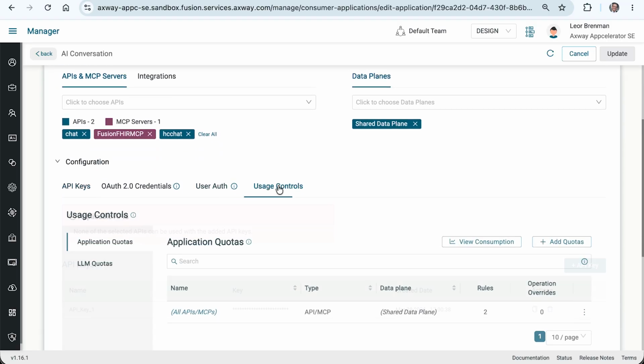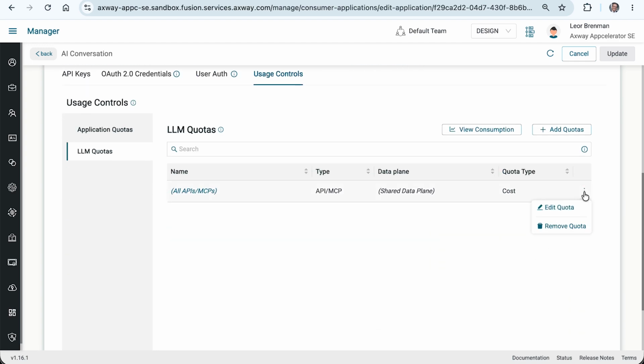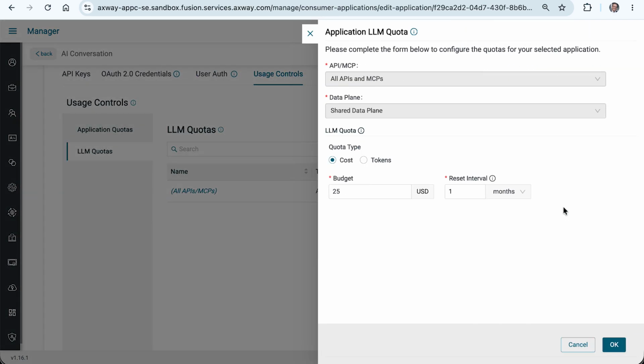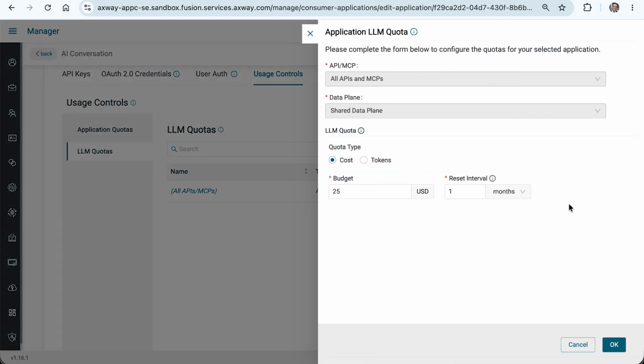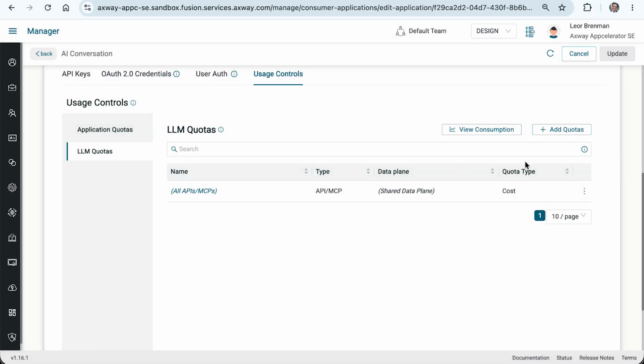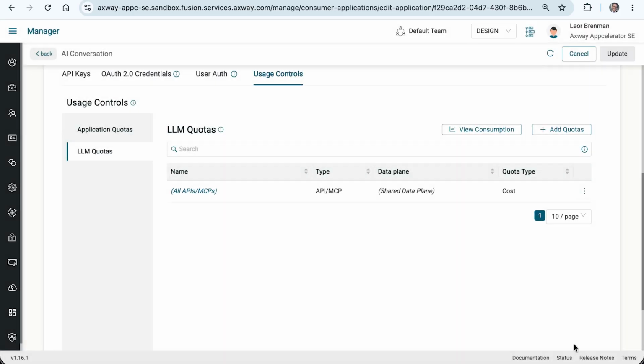And I have usage controls where I can set LLM quotas. So this helps me govern the cost used by my employees using valuable tokens. So I set a budget here of $25 in 1 month, and you can stack these quotas up. I can add more quotas. So this one was per month. I could go ahead and add a day quota or even a per minute quota.